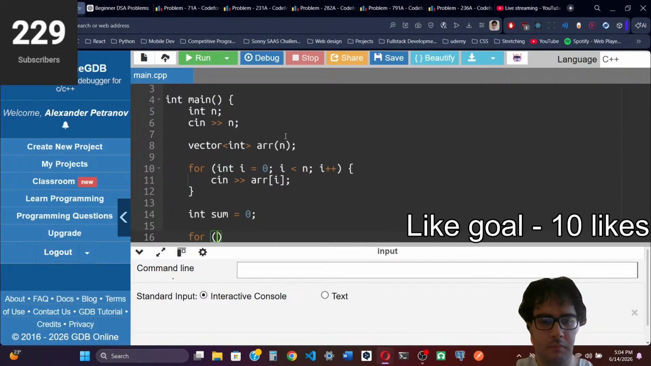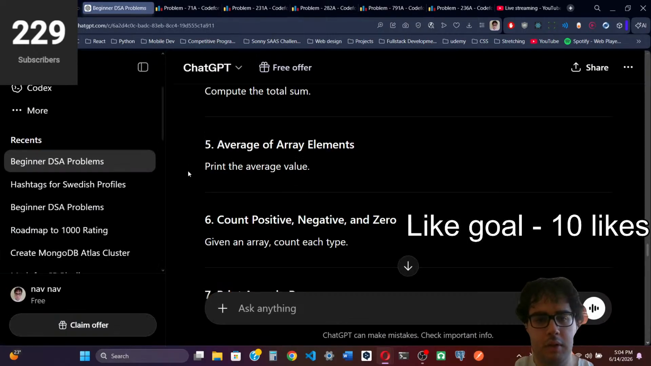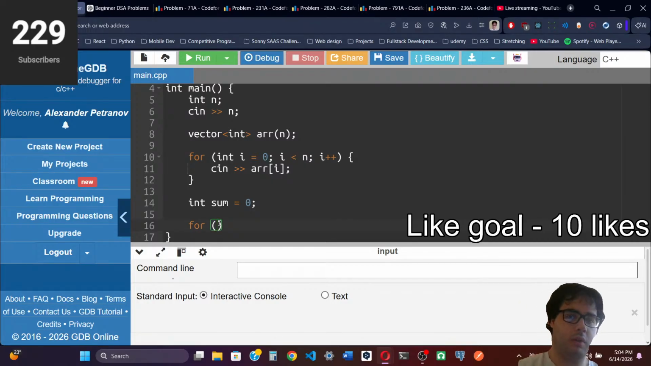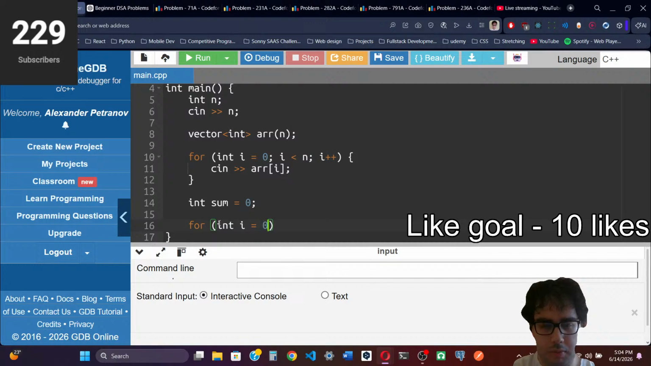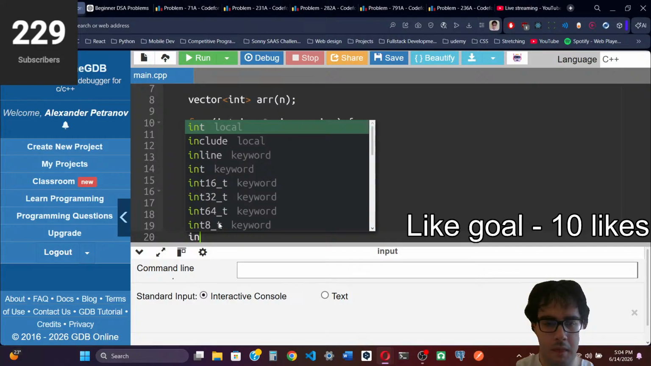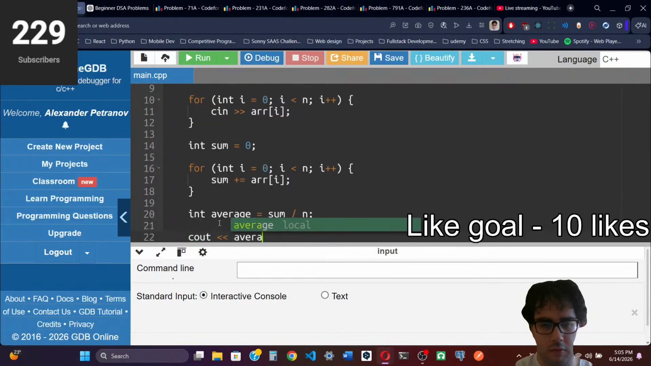Okay, to be honest, I don't even need an array to do this, but it says print the average of array elements, so I'm gonna use an array. We could just get all the numbers, sum them up, and divide by n, and that gives the same answer. But since it says average of an array, I'm gonna do that. So we're gonna loop through the array, and on each iteration we add that number, and then the average is sum divided by n. We're gonna cout the average.